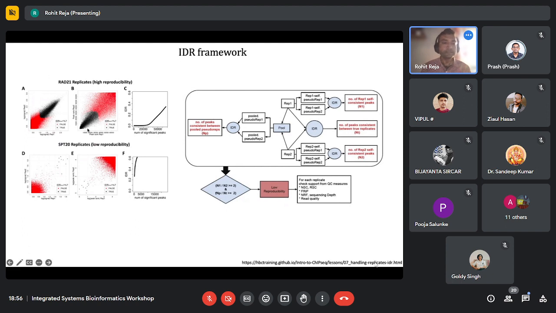So just to give you an intuition about what this framework is, there's a whole bunch of metrics that you calculate to come up with whether it's good or not. But intuitively, this is basically what the method says. Imagine you have two replicates, and both have peaks with a lot of signal. If they have good signal in the peaks, that most likely represents that those are bona fide peaks.